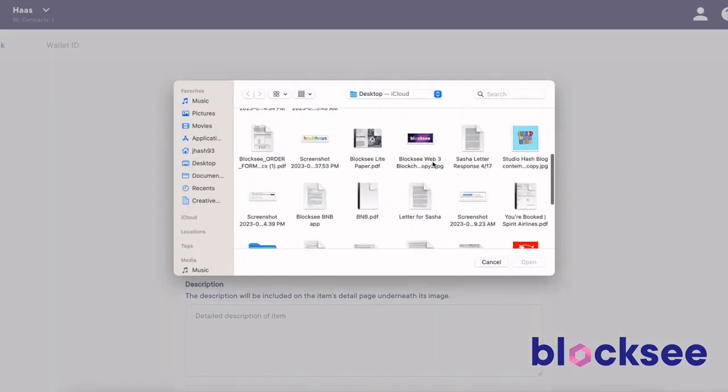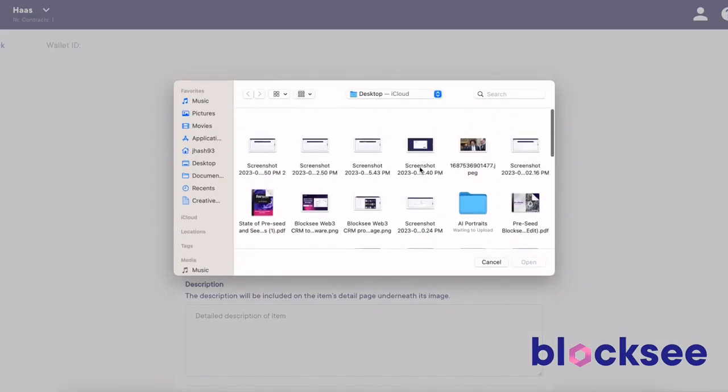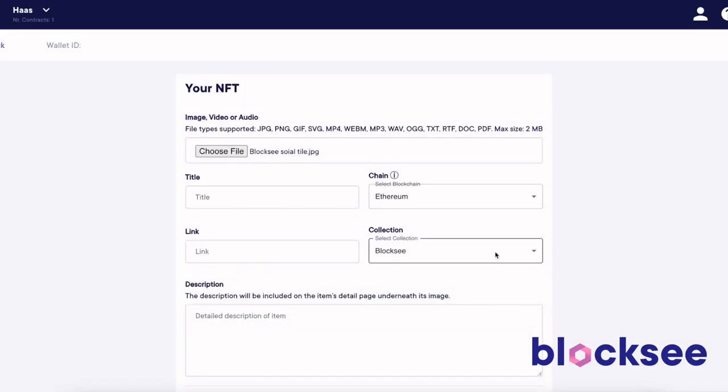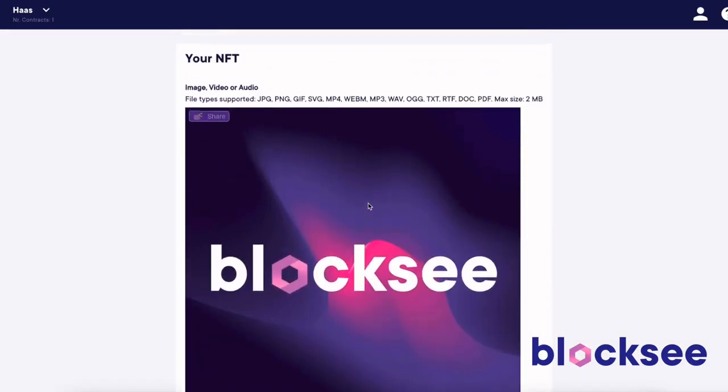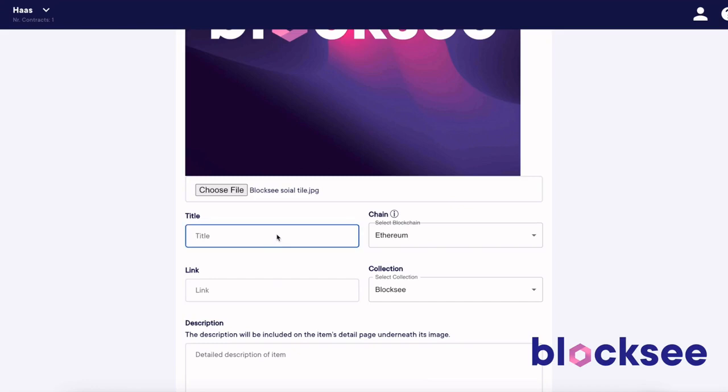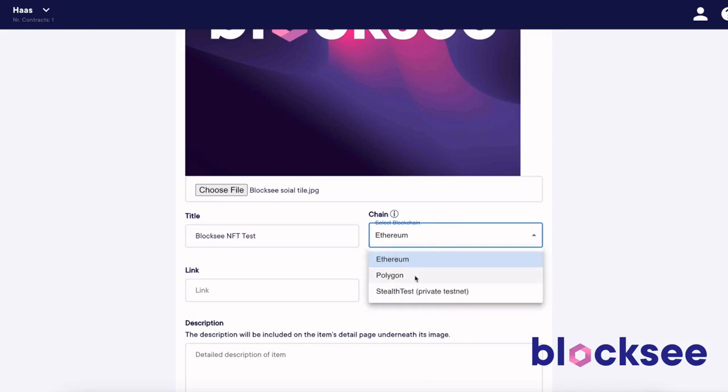So we can just choose a file. Here we'll grab a Blocksee file. So now we have this really cool artwork. We can just do the Blocksee NFT test. Select a chain. Polygon is great for saving on gas fees.